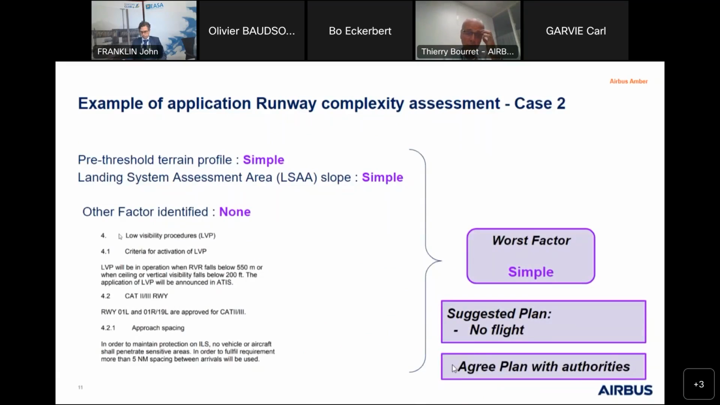Of course, this methodology needs to be agreed with authorities. So this is just an example to illustrate how you will determine the complexity of the runway. And there are a lot of details in the guidance material.